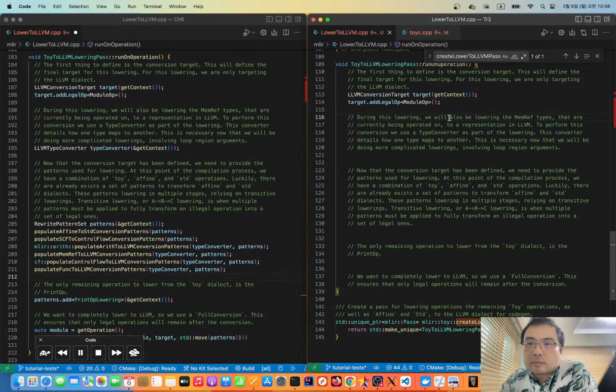During this lowering, we will also be lowering the memref types that are currently being operated on to a representation in LLVM. To perform this conversion, we use a type converter as part of the lowering. This converter details how one type maps to another. This is necessary now that we will be doing more complicated lowerings involving loop region arguments.